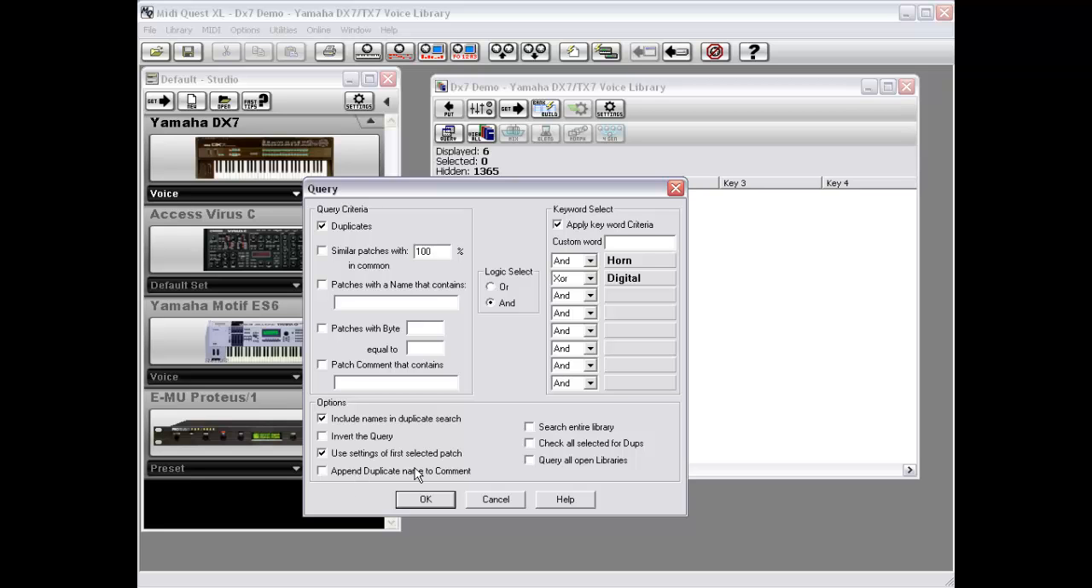Append duplicate name to comment. When this is checked, when you get the search comments, the name of the duplicate is added to that text window that you see displayed. Search entire library. I'm sorry, a misexplanation here. This option does the include names in the duplicate search.